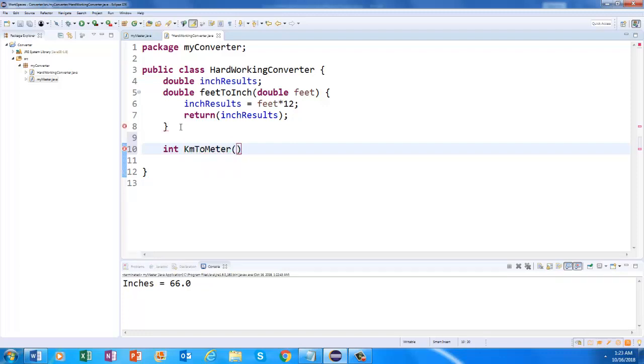And then I will be getting my value here as a parameter, right? So int, let's say kilometer, and then I'm defining the method, remember that, and then I'll be starting my curly bracket and closing my curly bracket. So here I'm going to write the code for this method, right?